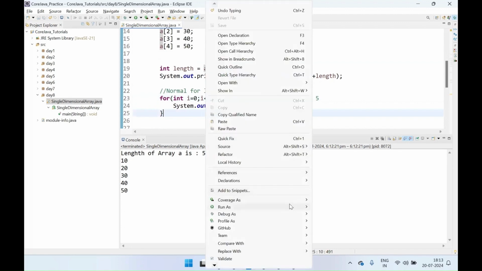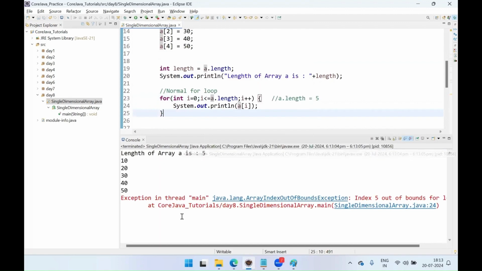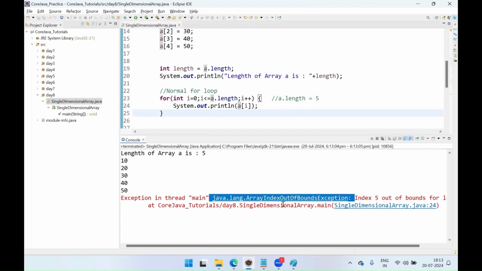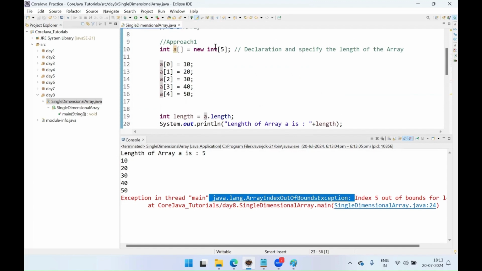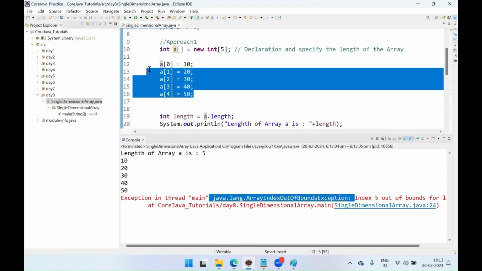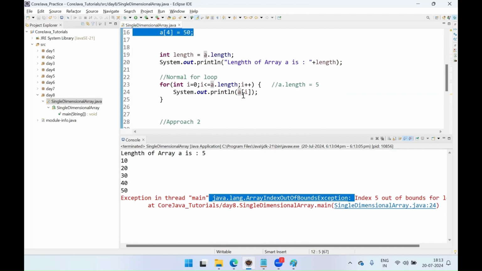coming on the console. Let me execute one more time. You see, I am trying to access a of 5. So a of 5 is array index out of bound exception. Why is this coming? Because you are trying to access an element which is at the index 5 that is not available, because only 5 values are there, and if you're trying for the sixth value, that will not happen.